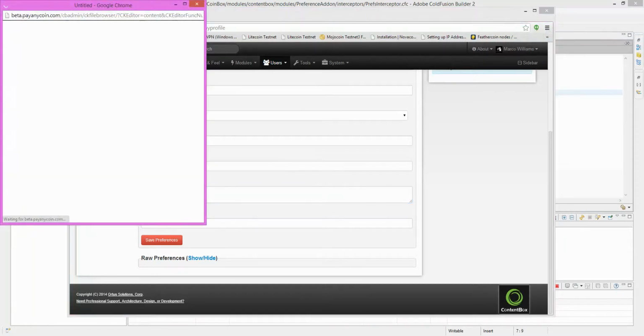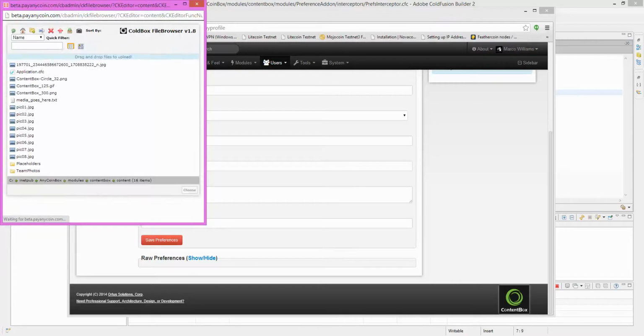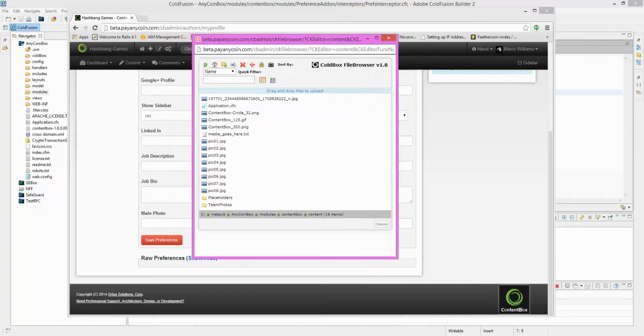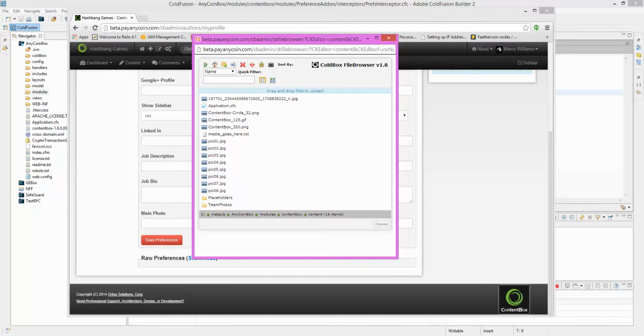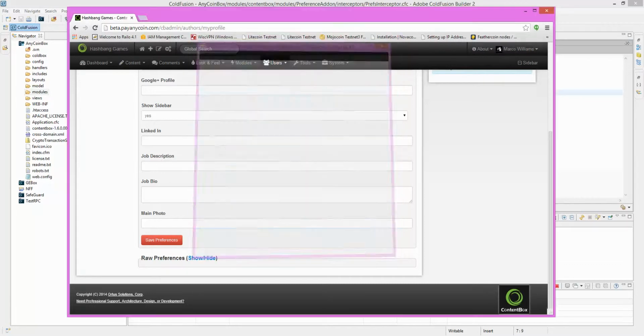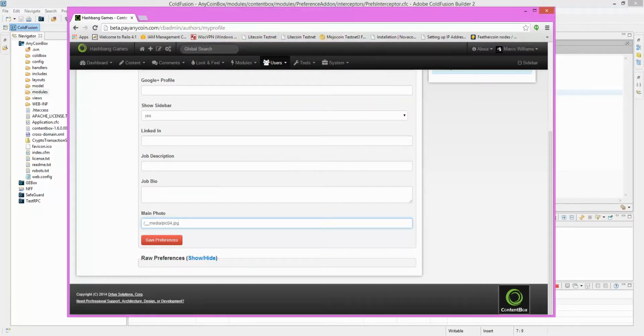So, for example, if I click on photo, you'll notice that the file browser comes up. Then I can pick my photo. Well, I don't have any pictures in there, but let's just say I wanted to pick this one, click choose, and have the path stored. And then when I click save preferences, this will ultimately show up.